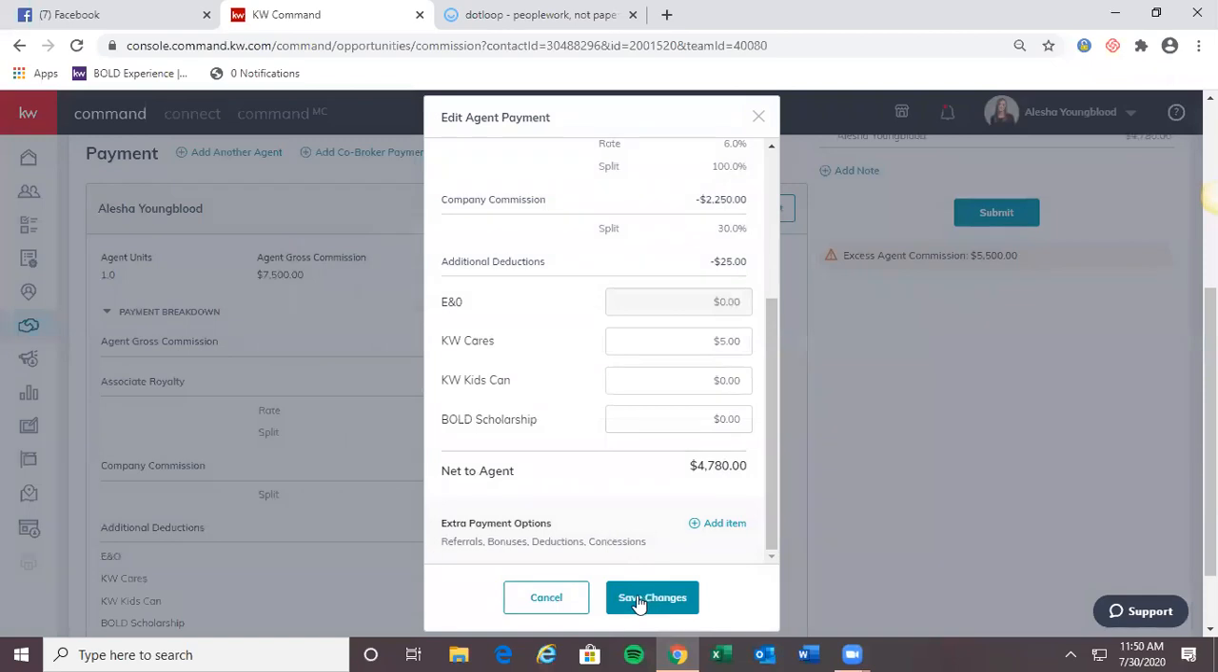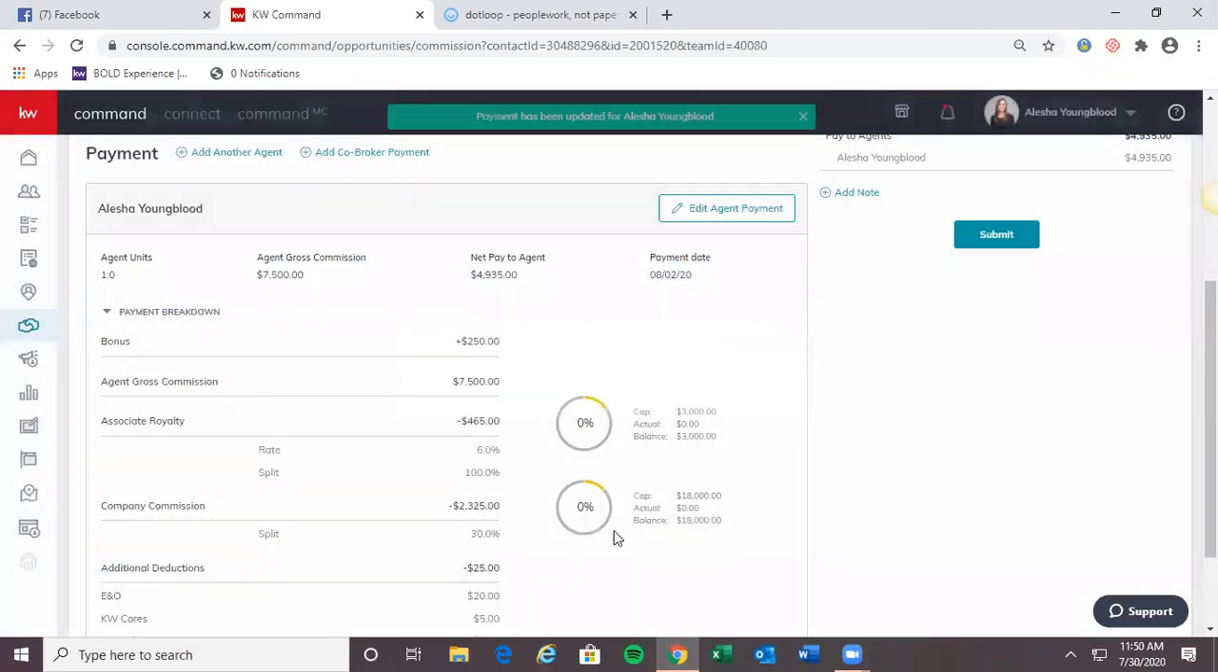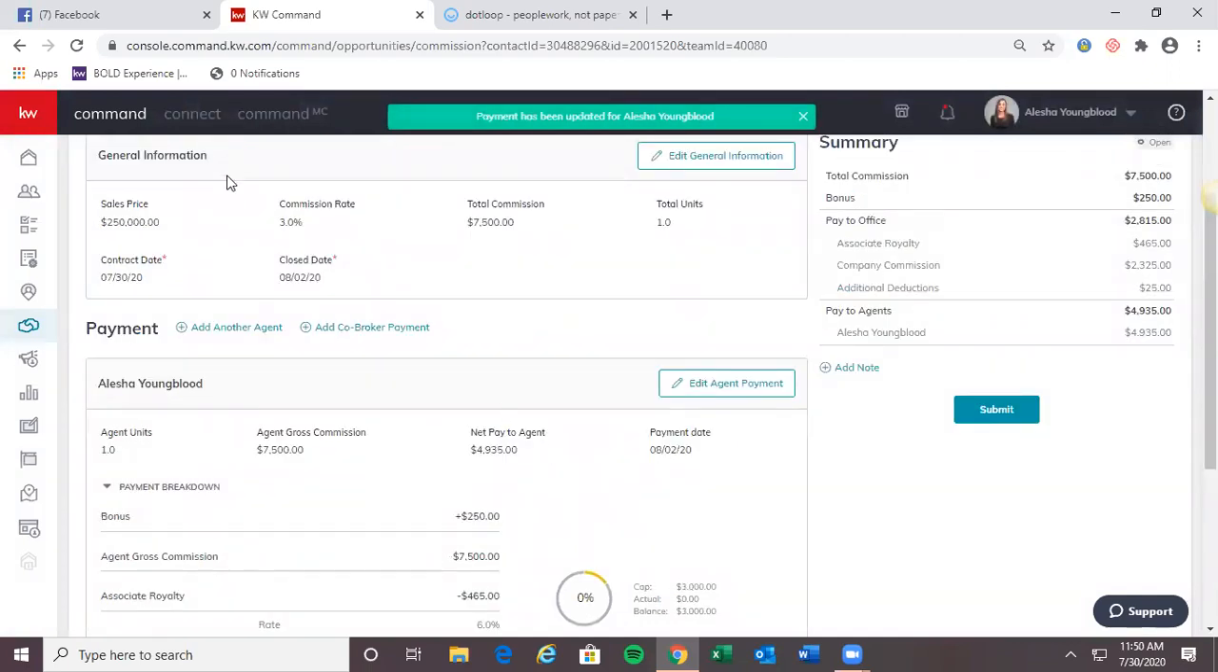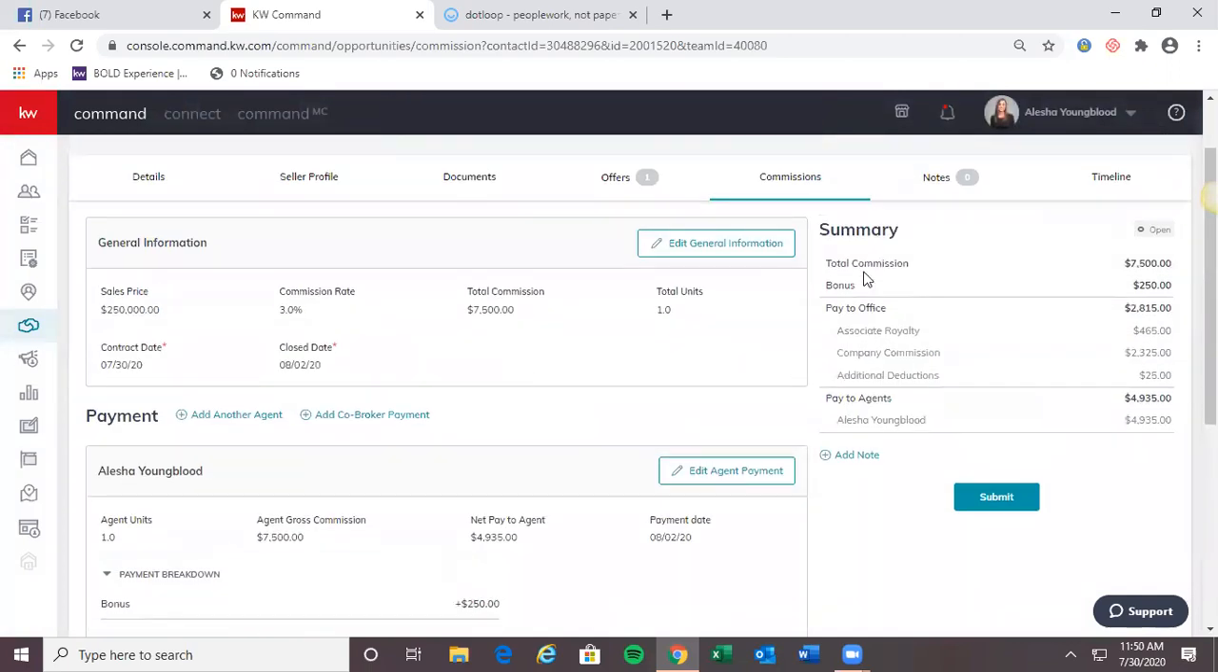All right, so I've added my deductions, I've added my bonuses. I'm going to click Save Changes. All right, okay, good, it fixed it. Yay, okay, so over here on Summary, I see another breakdown. So I've got my total commission, I got my bonus in there, pay to office, your royalty fee is pulled out, company commission, additional deductions, and then we have pay to agent. So you guys, that additional deductions was anything I put in. So that's $20 E&O, and then I did donate the $5 to KW Cares. That's why it's coming up with that 25. You get your pay to agent, which is you.